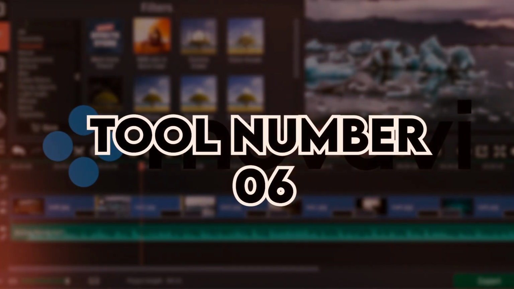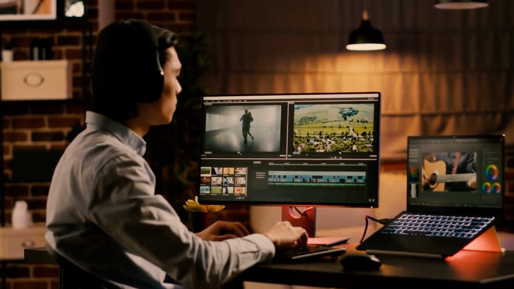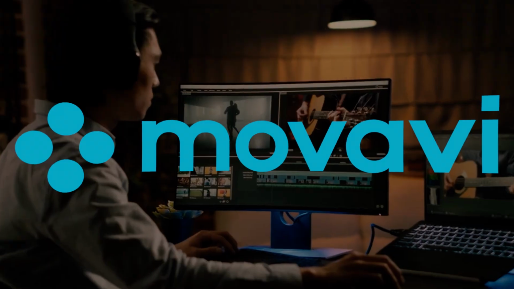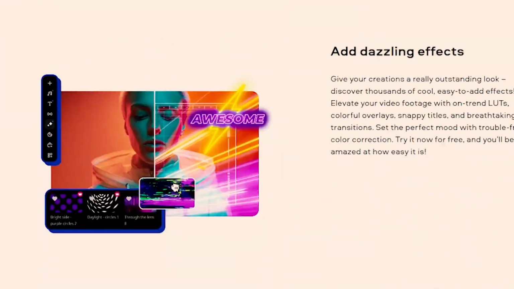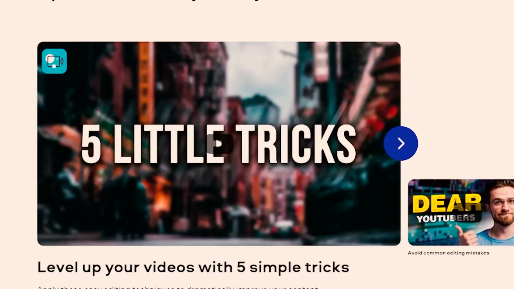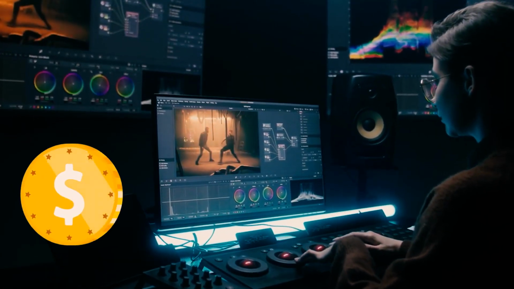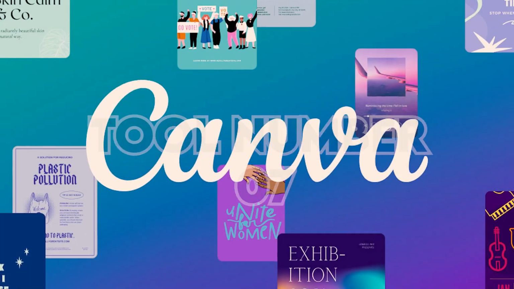Tool number 6, Movavi Video Editor. For those seeking advanced editing features, Movavi Video Editor is your versatile choice. With a wide range of tools, from special effects to advanced color correction, unleash your creativity and elevate your videos to the next level. It's very easy to use and a fraction of the cost compared to most other editing tools.